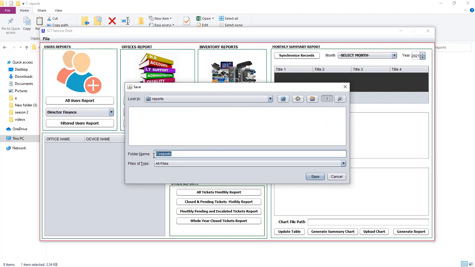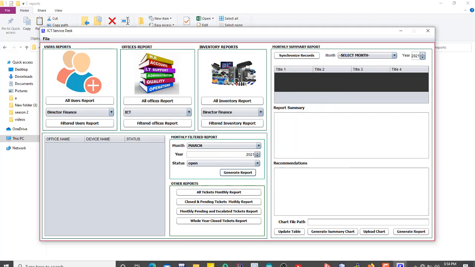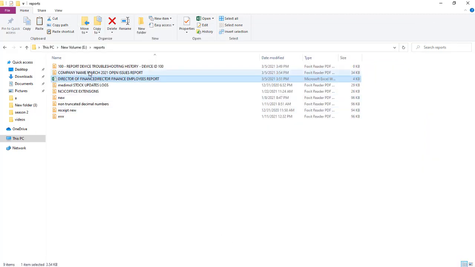So we give a prefix, which will be appended to the title. The prefix is the company name. The March open issues report has been generated. So we check the report, company name March. This is the report, company name March 2021 open issues report has been generated.